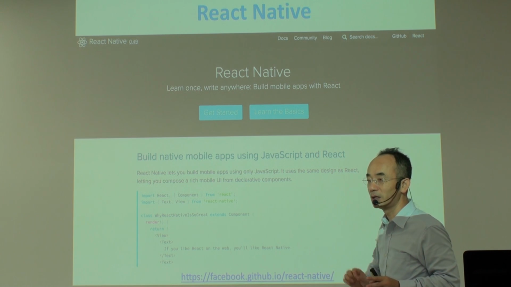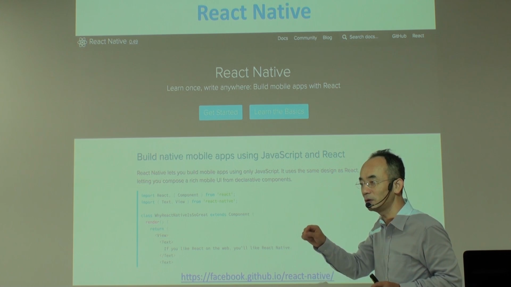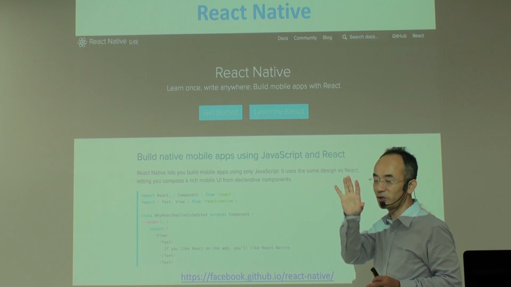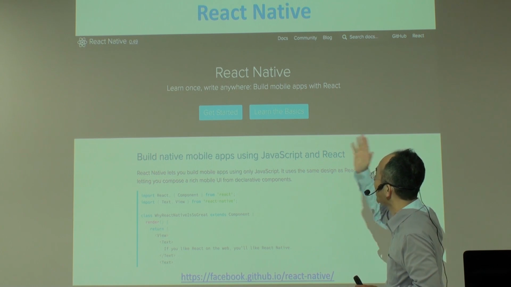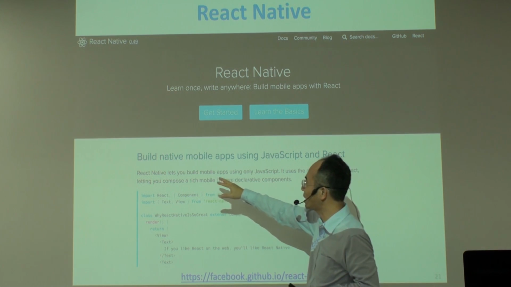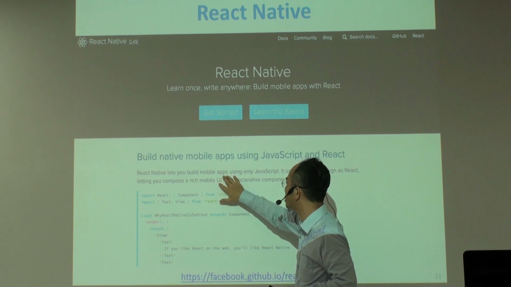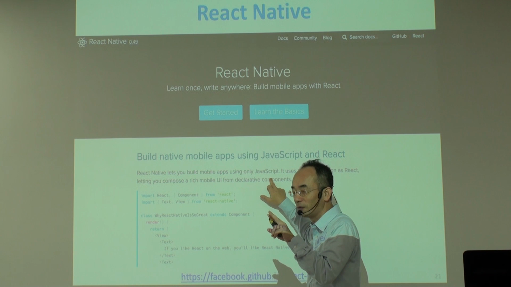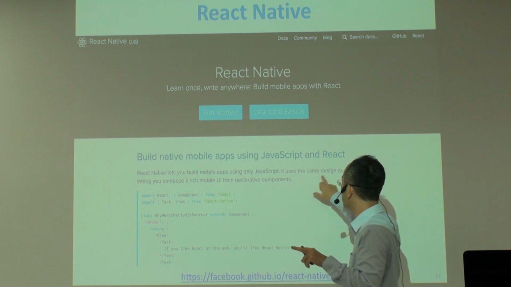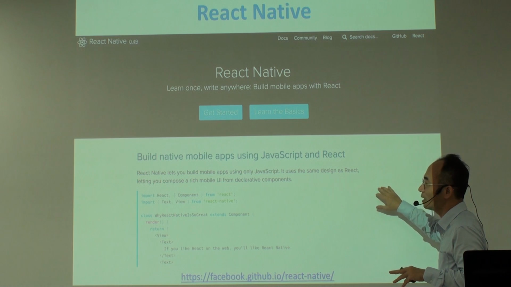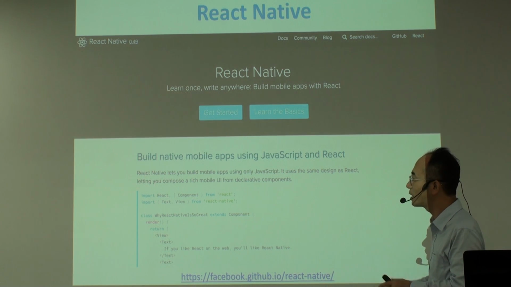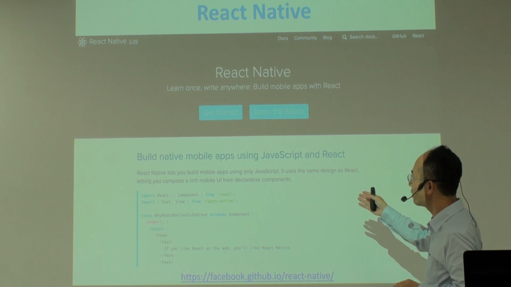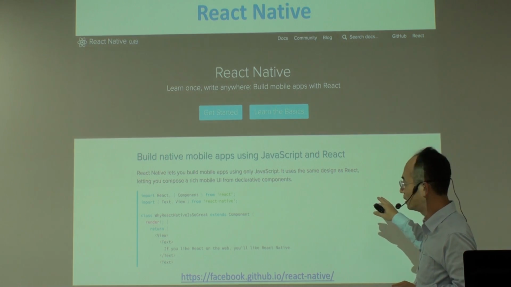It's JavaScript. So you can write your JavaScript code on the client side as well as on the server side. So that is React Native. With React Native, you build your mobile application using only JavaScript, not Java, not Swift. It uses the same design as React.js, letting you compose a rich mobile user interface from declarative components.